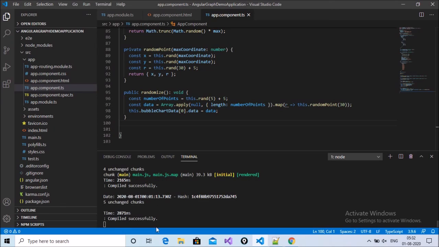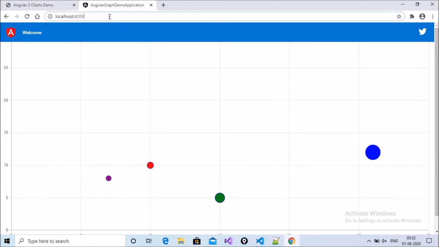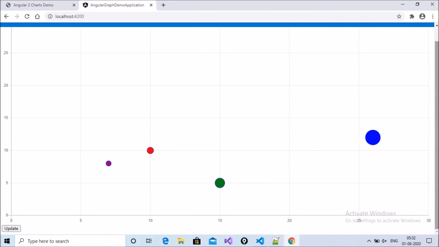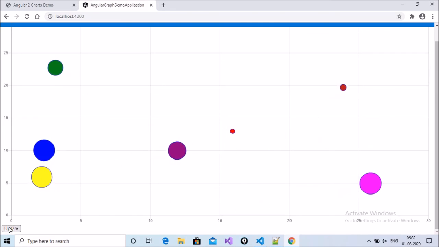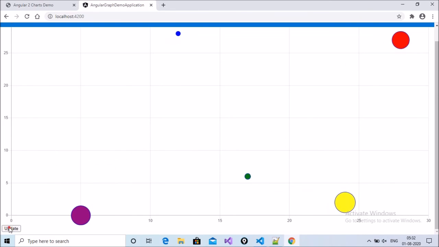We can see that the application compiled successfully. Just open your browser and refresh your application. We can see the bubble chart showing here, and when I click on update, it changes like this.